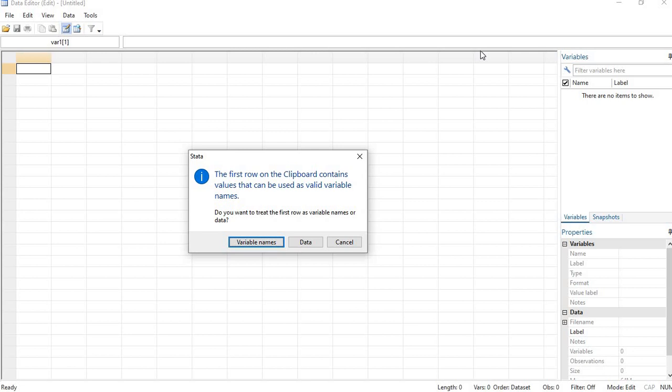Now when I paste by pressing Ctrl V. I hope, Walter, we are together.